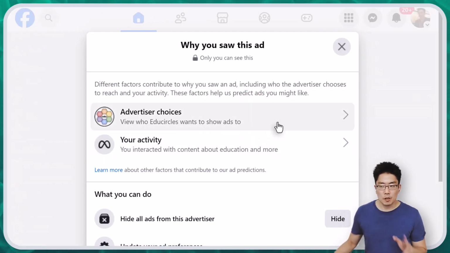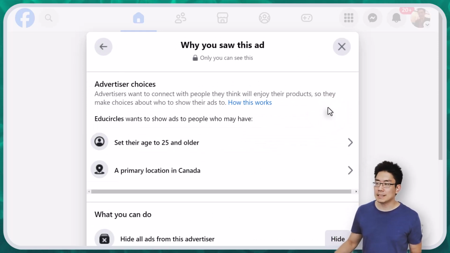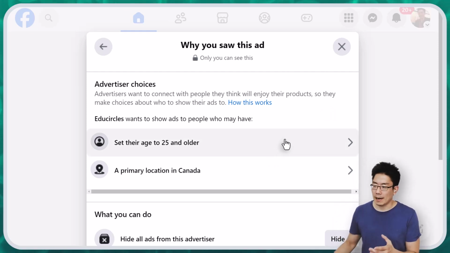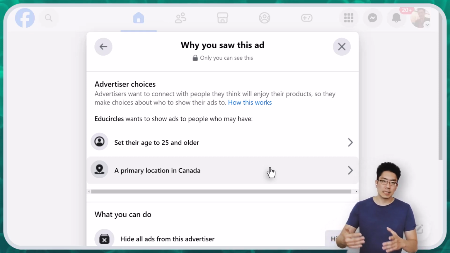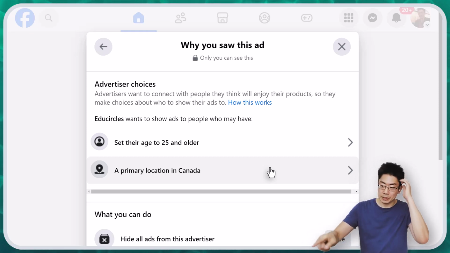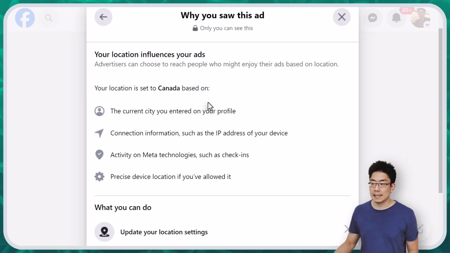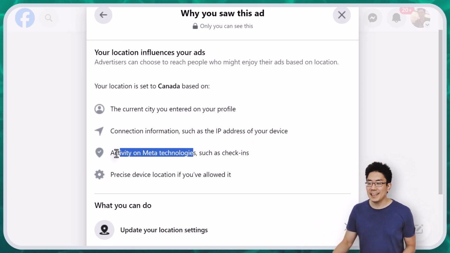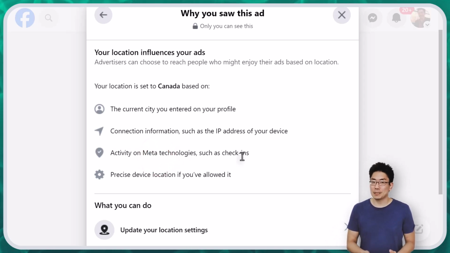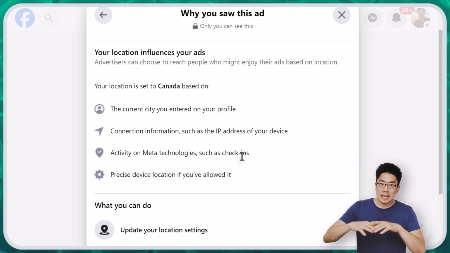So there's two parts here, advertiser choices and your activity. If I click on advertiser choices, I can see that I fit the criteria. I'm 25 years and older, and my primary location is in Canada. This ad campaign is actually running in the US and in Canada, but I think it's interesting that it just says in Canada. How do they know I'm in Canada? If I click on that, it says your location is set to Canada because of the current city I have on my profile, or it knows because of the IP address when I connect to the internet, or activity on Meta technologies. So that sounds like if I use the Facebook app or the Instagram app or WhatsApp, which I believe is owned by Facebook, then Meta knows my location.